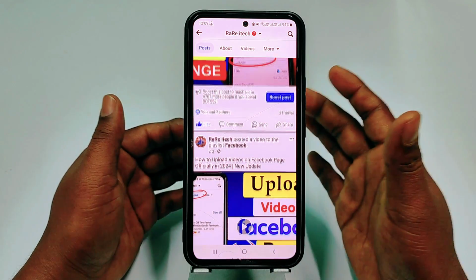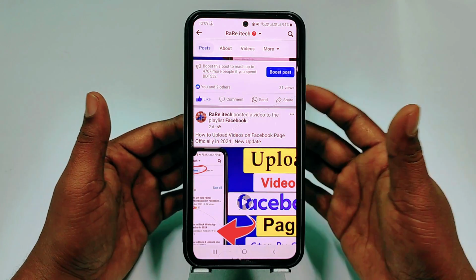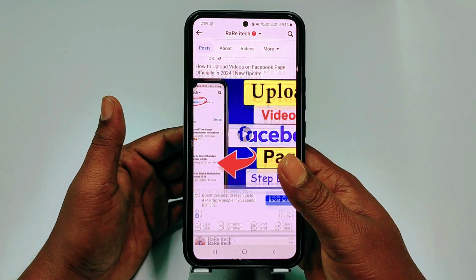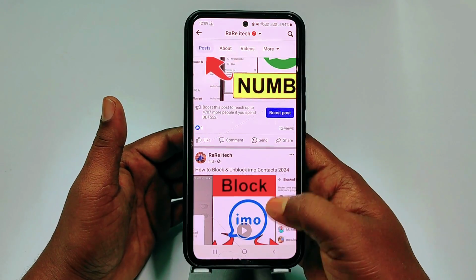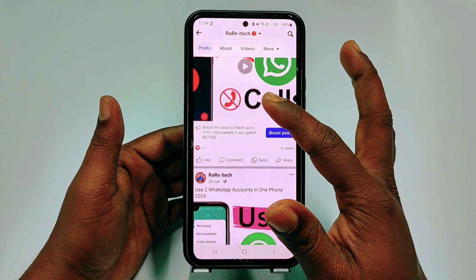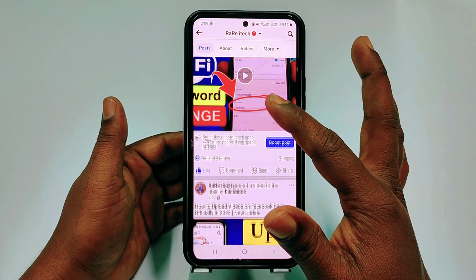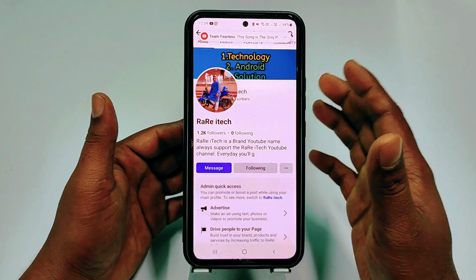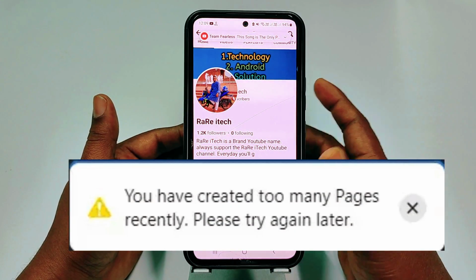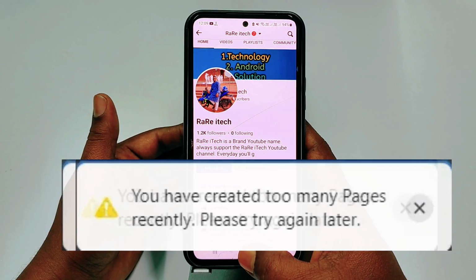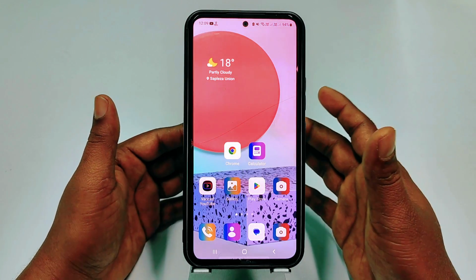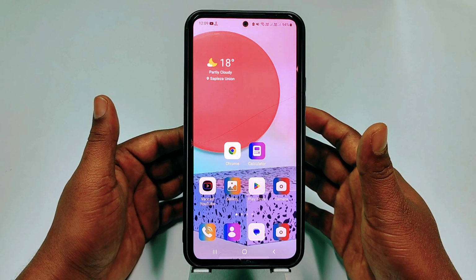Actually, a few months ago we could see that we cannot create a Facebook page from our account, right? When you try to create a Facebook page, that time Facebook denies it and says that you have created too many pages, and for that reason maybe you couldn't create your Facebook page.